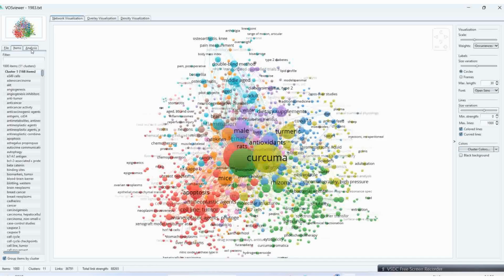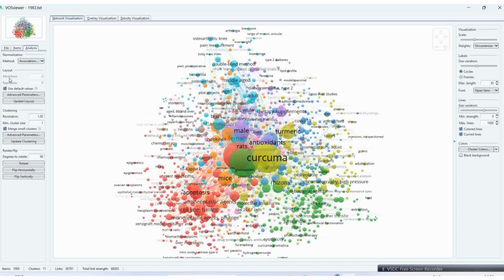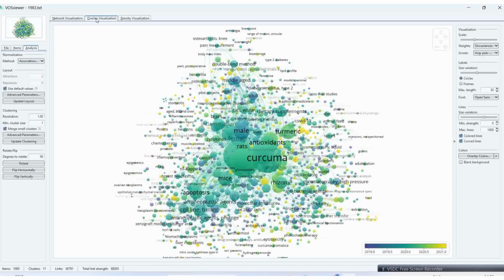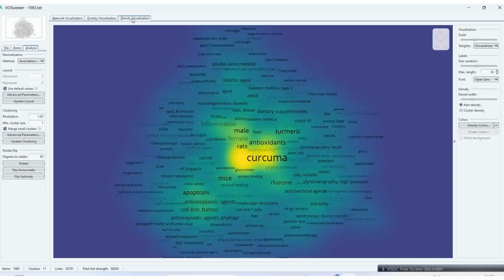Here, in the analysis also, we can do it. This one is this panel, the action panel. Here we can see the main panel. This one is the network visualization. Then the overlay visualization, we can see it also. This one is the overlay visualization. This one is the density visualization.